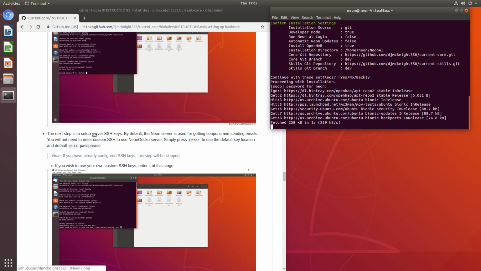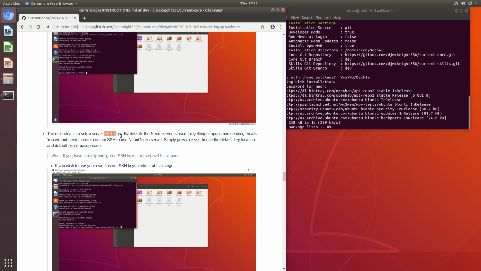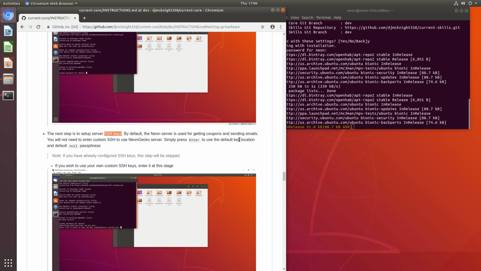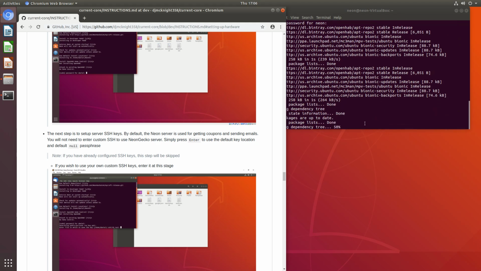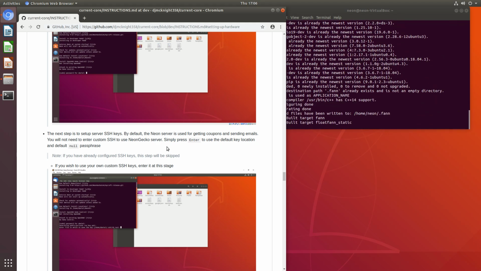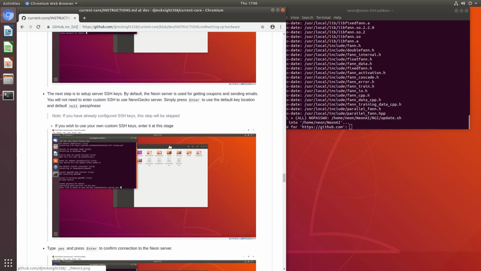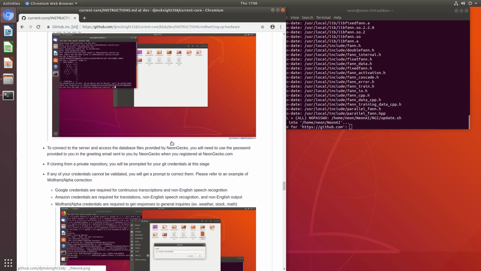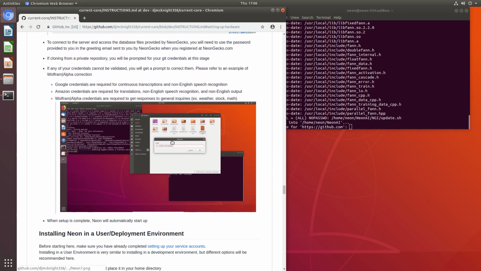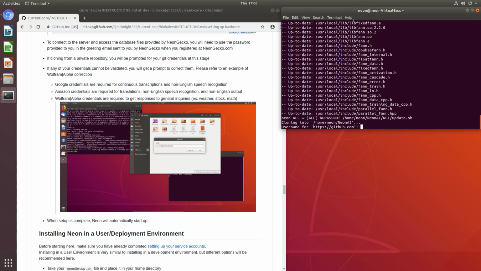Note that usually at this point it would ask you to set up SSH keys. This computer's already been connected, so the keys already exist, which is the reason it didn't pop up here. Alright, everything's done there, so we're going to go ahead and sign in to Git.